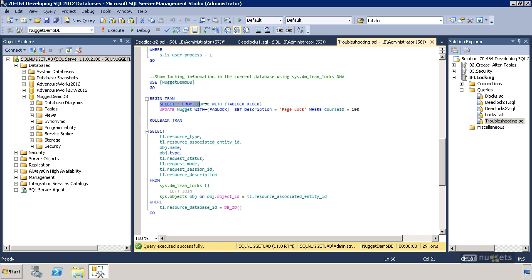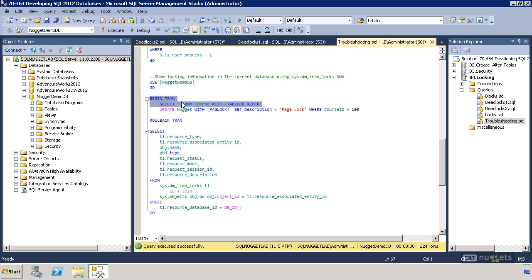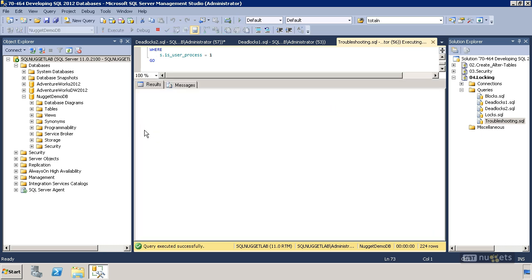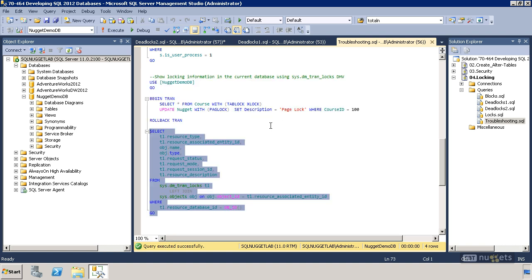To give you an example, I have one down here towards the bottom where I created a transaction, did a SELECT * FROM course WITH (TABLOCK, XLOCK). This will create an exclusive table lock on the course table. You can see this by doing just that. Let's highlight everything, start a transaction, do it, and run our DMV here. And look at that. Now we have an exclusive lock on our course table. Cool, right?